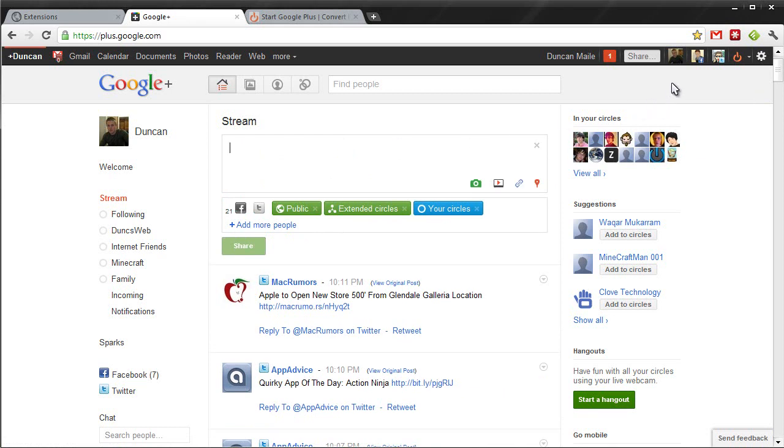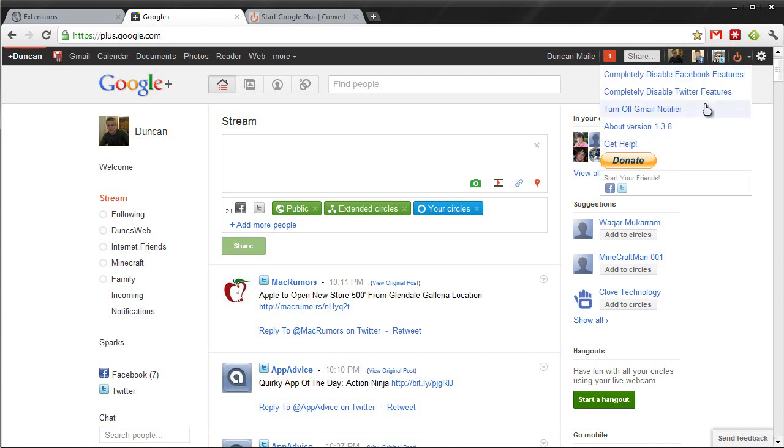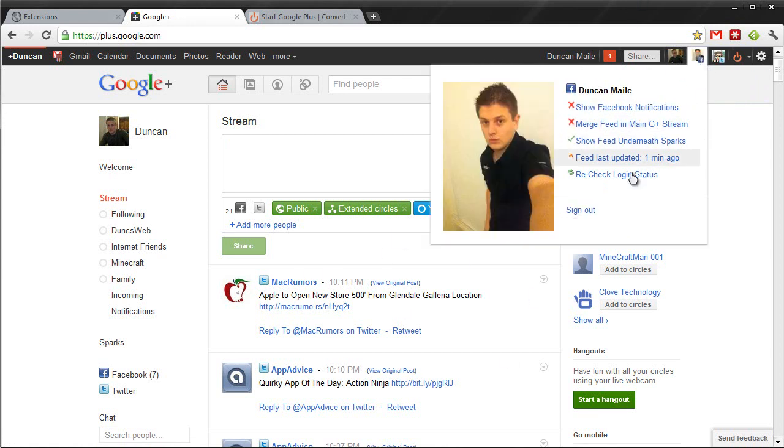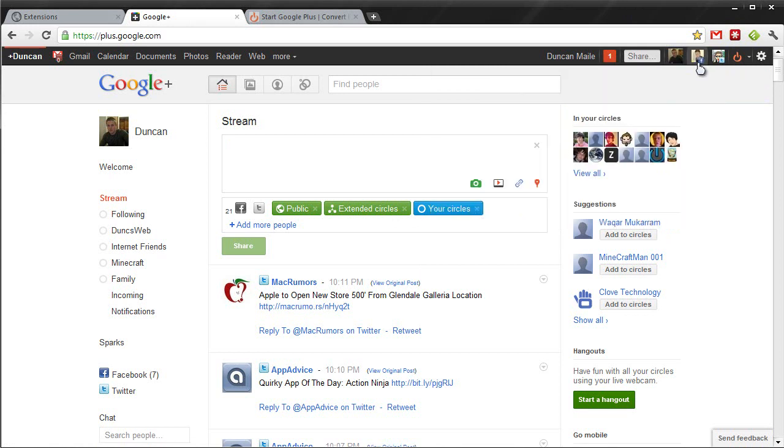Now, the options are all available on the top right, so you can completely disable things if you wish. You can see I've got my Twitter account here. I can turn off that multi-tweet if I want, and I can turn off the merging inside here. And the same with Facebook, it's got my Facebook picture, and then it shows me a bunch of options for this as well. Notice on the left-hand side we have a Gmail checker, so that would save me having my Gmail checker I have here if I want to, so very useful stuff.